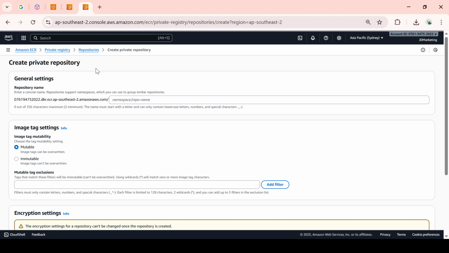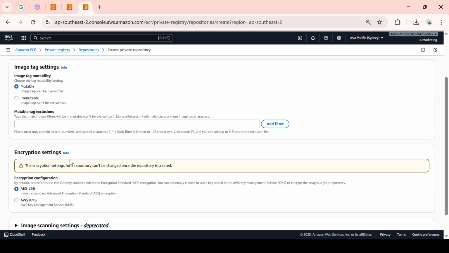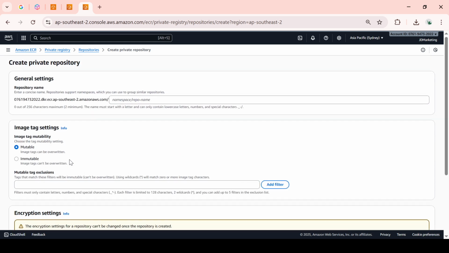Next, you'll be prompted to choose the visibility settings for your repository. You have two options here, private or public. By default, repositories are set to private, which is suitable for most use cases, especially if you want to keep your container images secure and accessible only to specific users. Choosing the right visibility setting is important, as it will determine who can access your repository data.